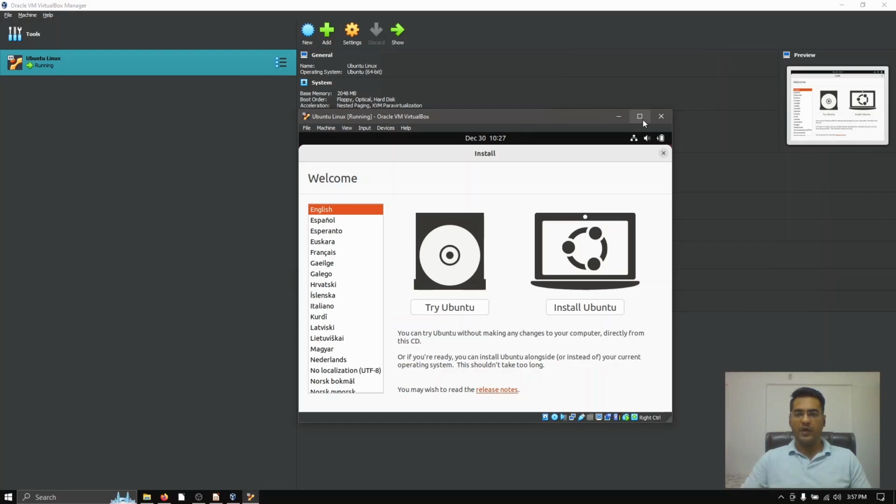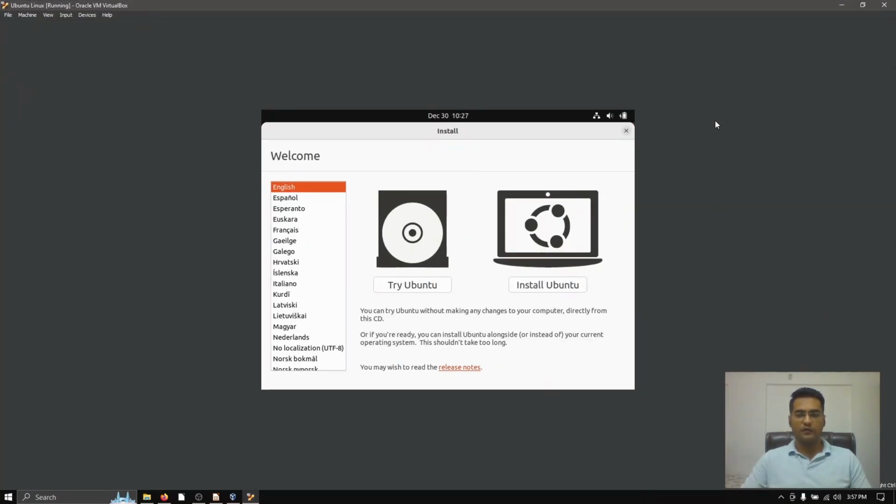Let's just go ahead and maximize the screen so that we can better focus, right? So on this install screen, you have your choice of languages that you would like to choose, English being the default, and then you have two options. You can either try Ubuntu or install it. We are not going to try it right now. We are simply going to install it. So we'll click on the install Ubuntu button.